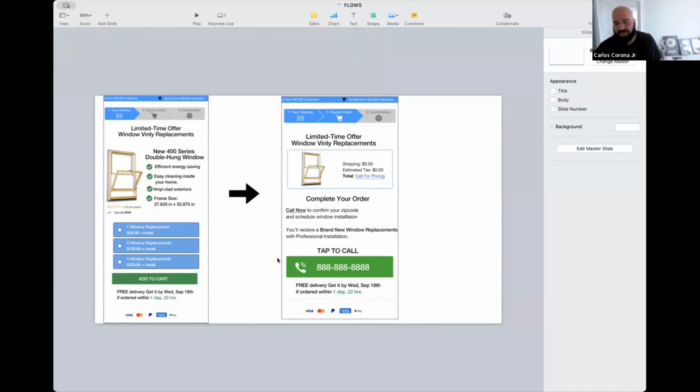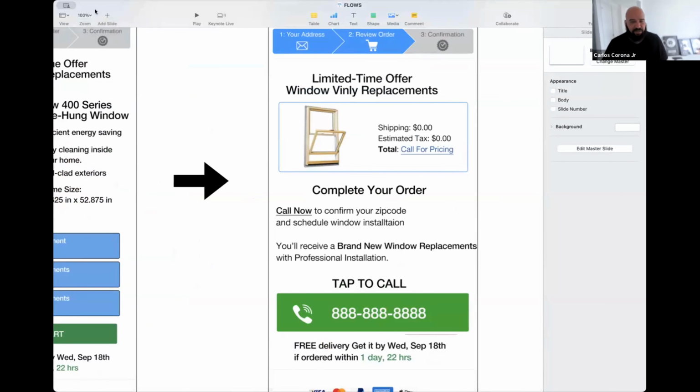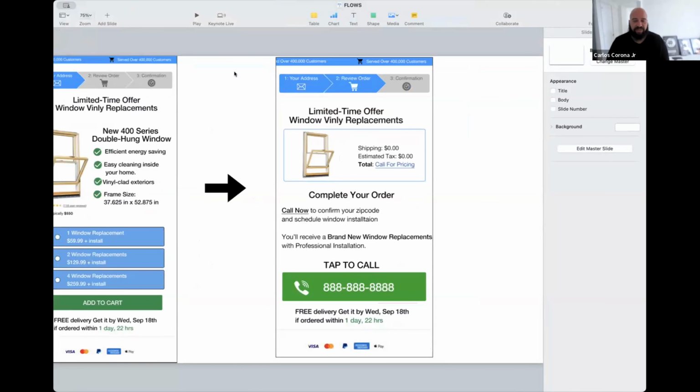Expand your mind here too as well, because what he's showing you right now for windows, right? You can pretty much implement the same framework for any other product, whether it's roofing or pest control or any other home service product for that matter.